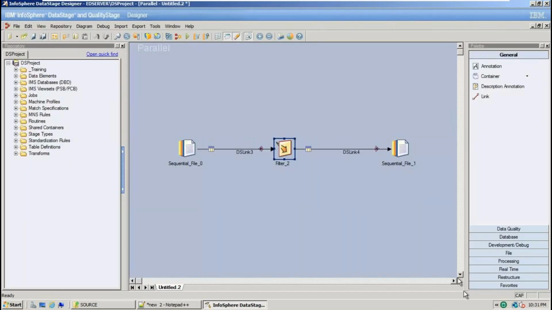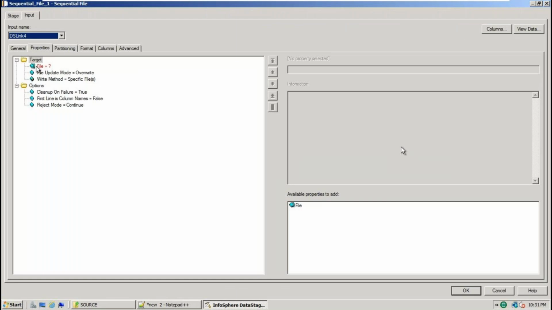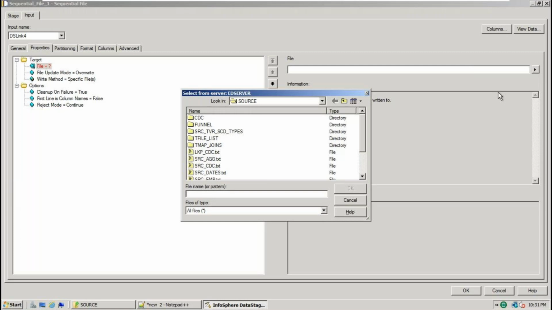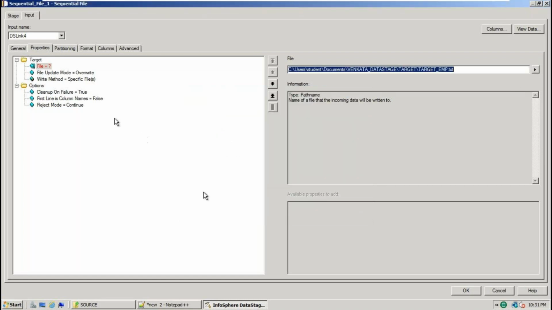So let me double click the sequential file, output file. I have to save it somewhere, right? Let me browse the target path. We need to select a different folder. For the target, I can select the same folder but give a different name. But for understanding purposes, the target folder is different, the output folder is different. So let me provide the target file name, target_emp.txt.